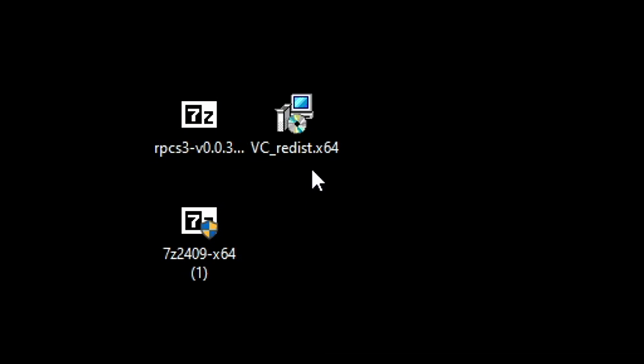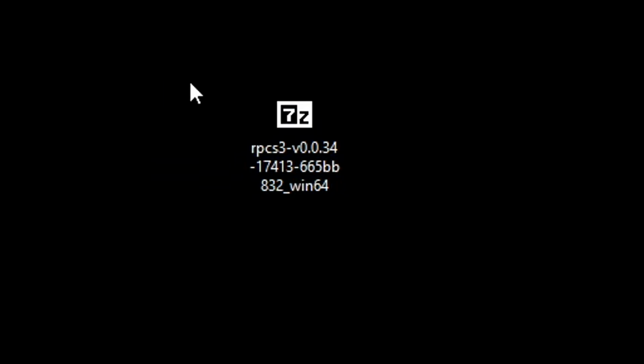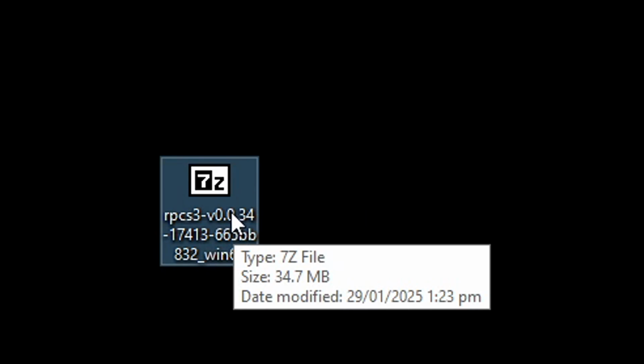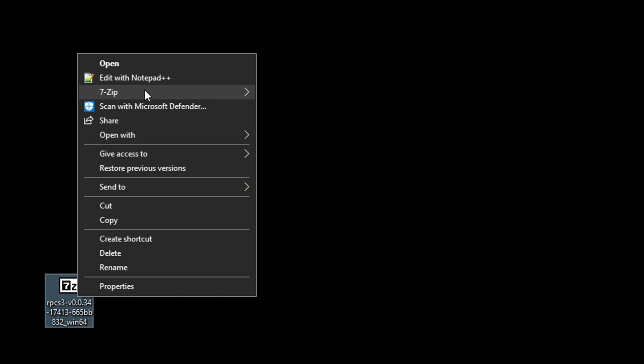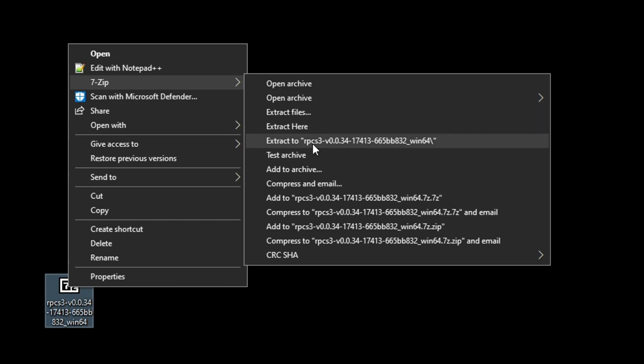Now, at this point, you can go ahead and delete VC++ and also 7-zip. We're not gonna need this anymore. You're just gonna need the emulator file itself. So what you're gonna do here on the RPCS3 file, you're gonna click on it with the right button, and then put your mouse on top of 7-zip, and then you're gonna click on extract to and the name of the emulator. That way, all the files will be inside a folder. There you go. You should now have this folder with you, and at this point, you can delete the original zip file. We're not gonna need this anymore.